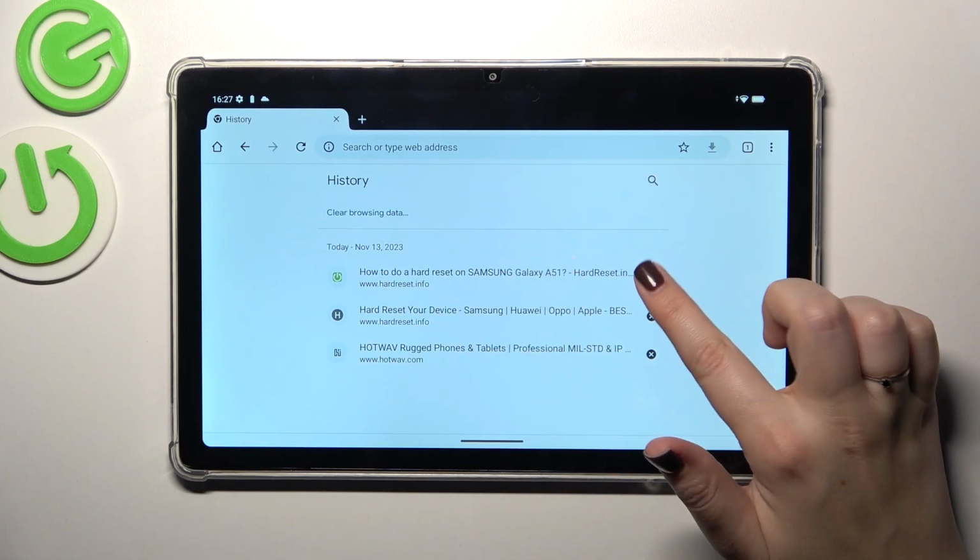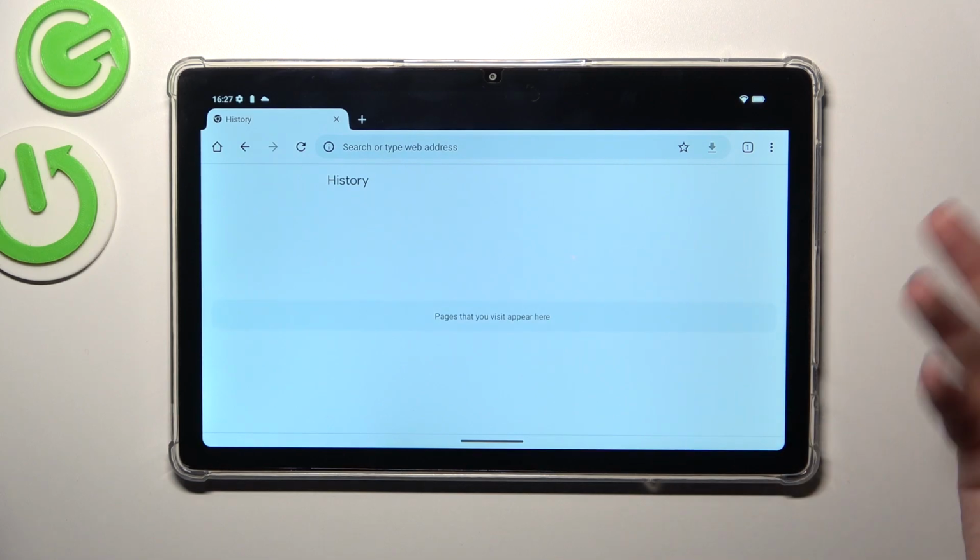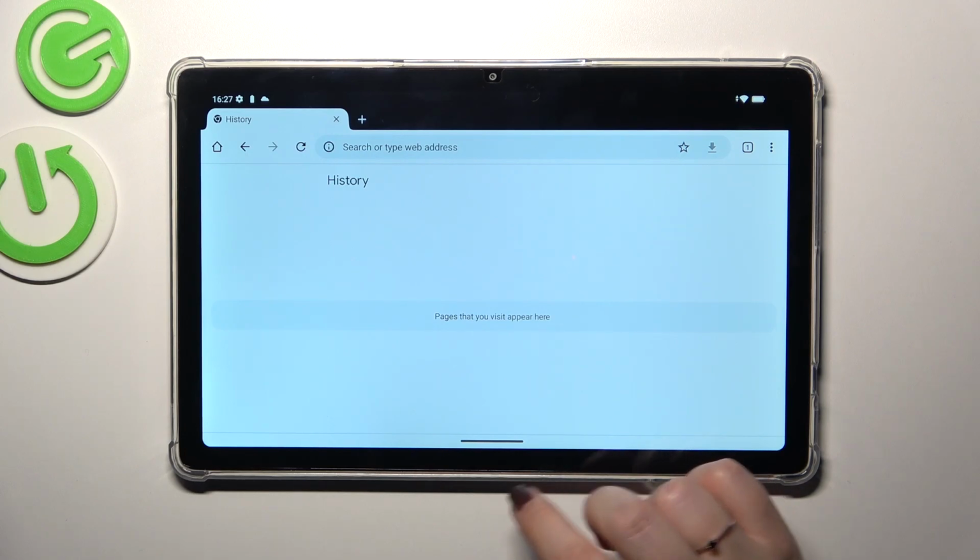And as you can see, sometimes not everything will be removed. However, you can do it by your hand. And I also forgot to say that at the top of the list, you will be able to pick the time range. So you can remove the items from, for example, only last hour or even all time. So it's up to you. Simply tap on the option you would like to use.